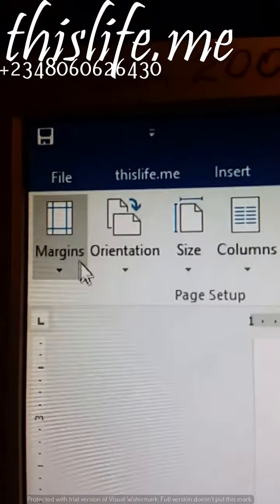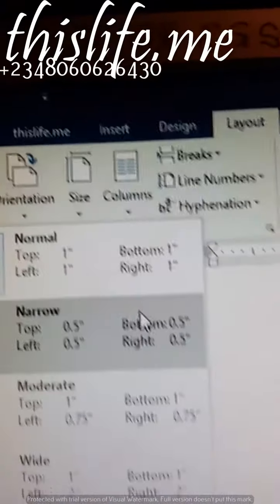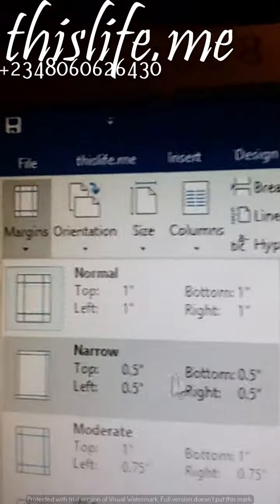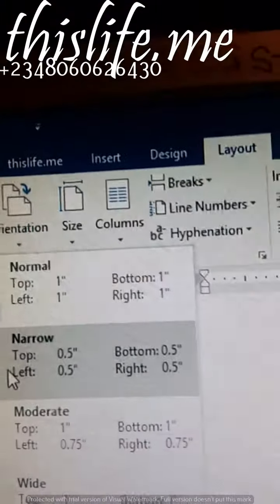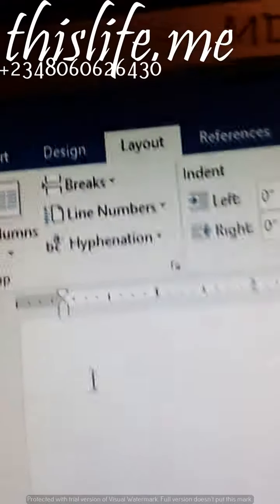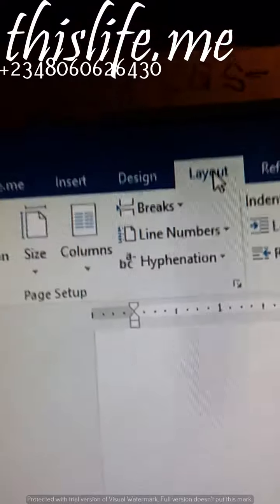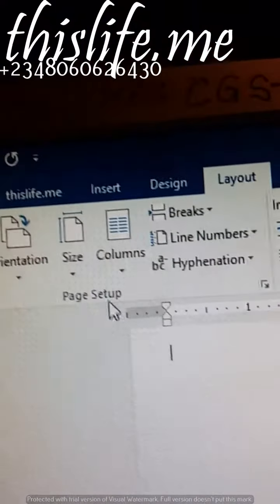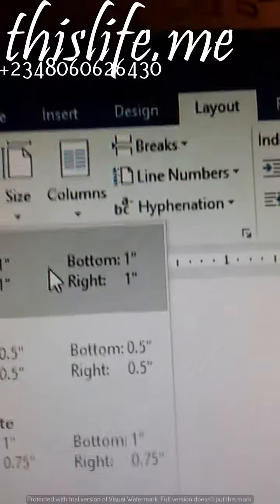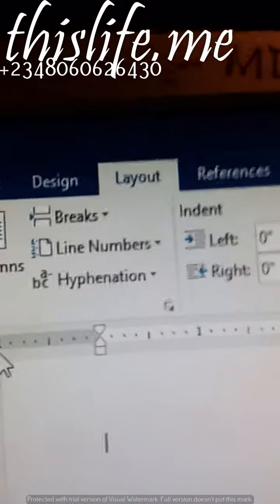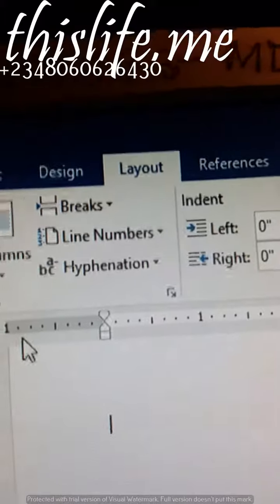On the Layout tab, under the Page Setup group, let's click Margins. For example, let's click on the Narrow margin. The Narrow margin is half the setting of the Normal margin. You can see that the area that you cannot type in is now reduced by half. If I want to increase it, I will click on the Layout tab, under the Page Setup group, Margins, then click on the Normal margin. Now you can see that the inaccessible area has increased.